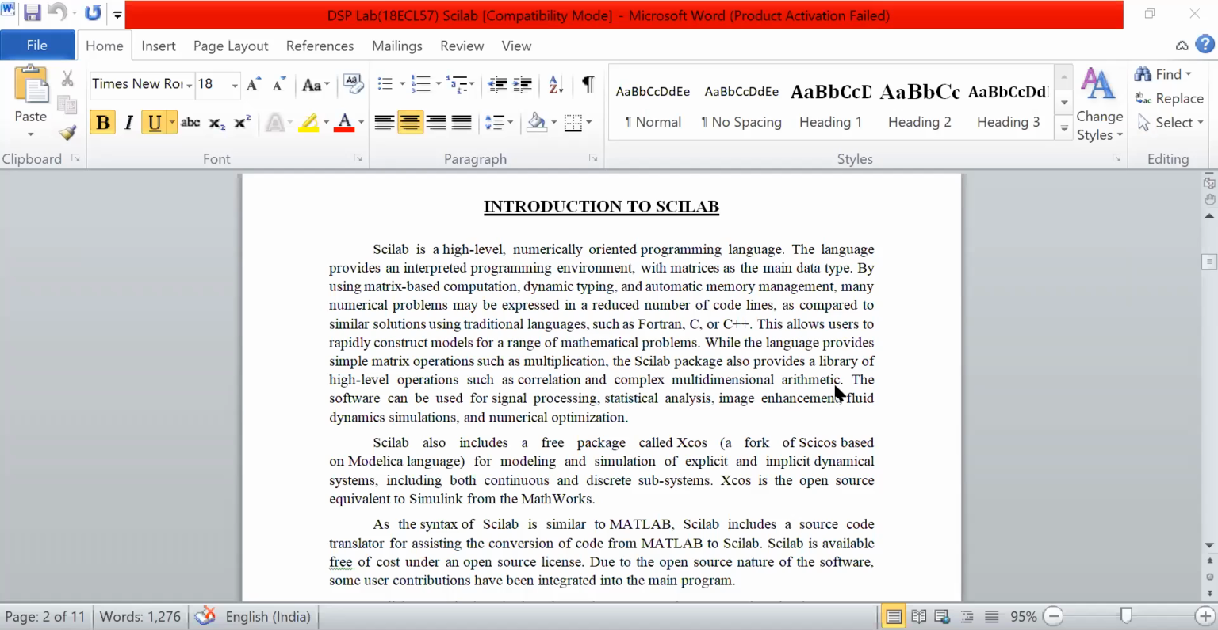Then Scilab also includes a free package called Xcos. Like simulation, we can do in Scilab also. Different equipment we can select and we can see the outputs in the simulation. And the syntax of Scilab is similar to MATLAB. Scilab includes a source code translator for assisting the conversion of code from MATLAB to Scilab.